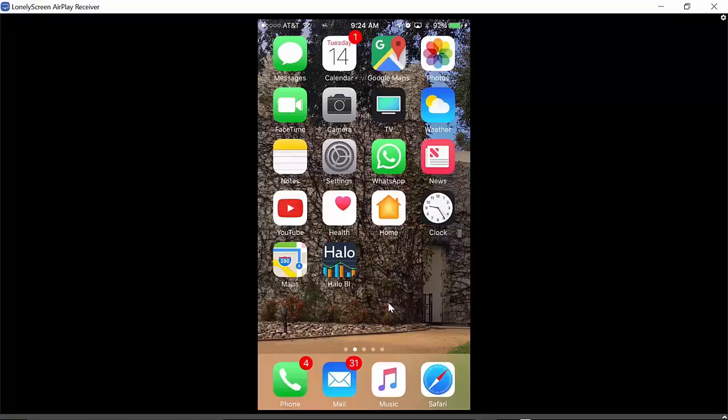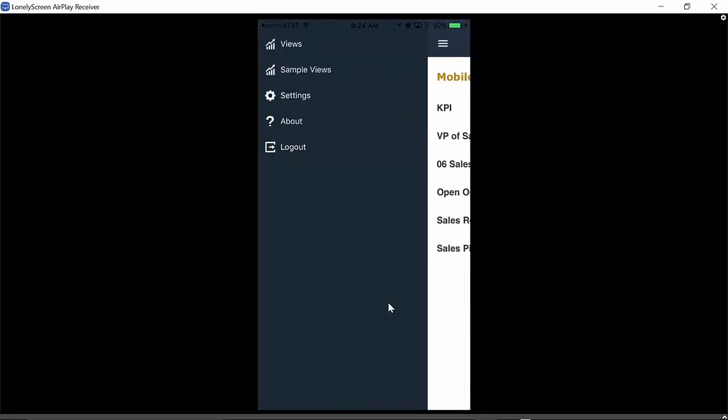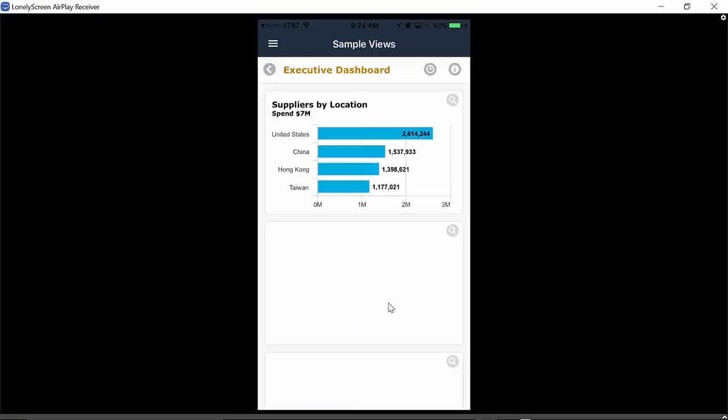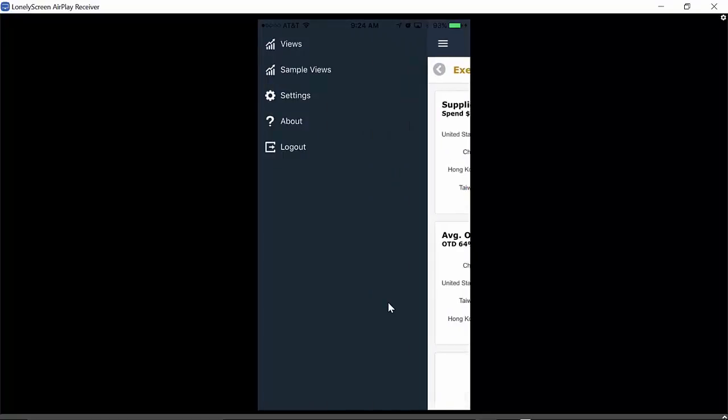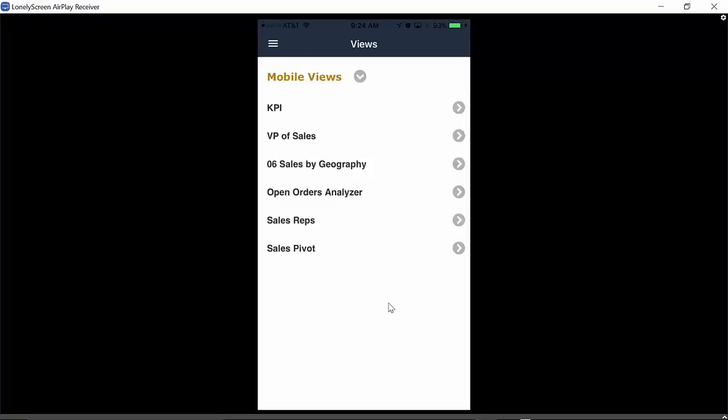In order to connect the mobile app to your own internal Prism system, you must be on Prism 16.2, and some configuration is needed on the Prism instance. So our support team is available to assist you with that if you think you might want to move forward with Halo Mobile. So here's the app.